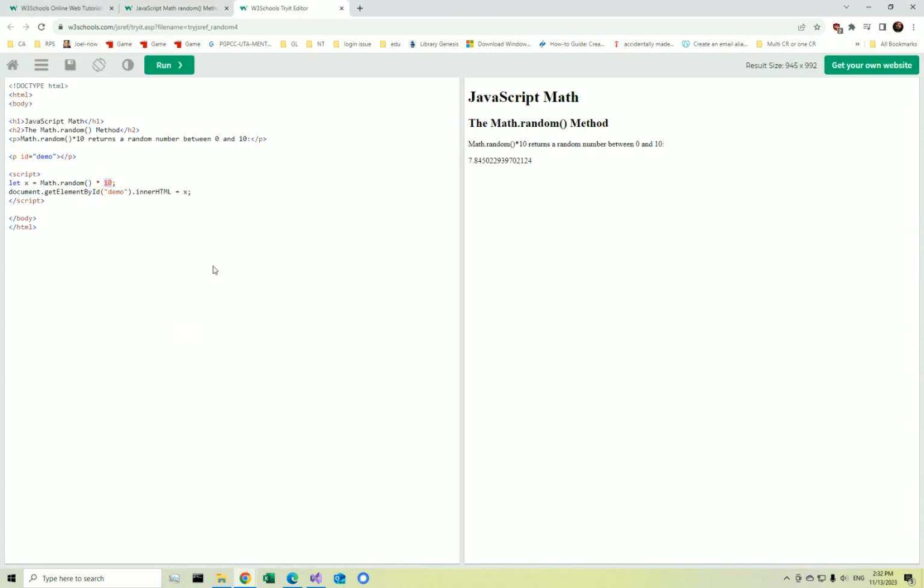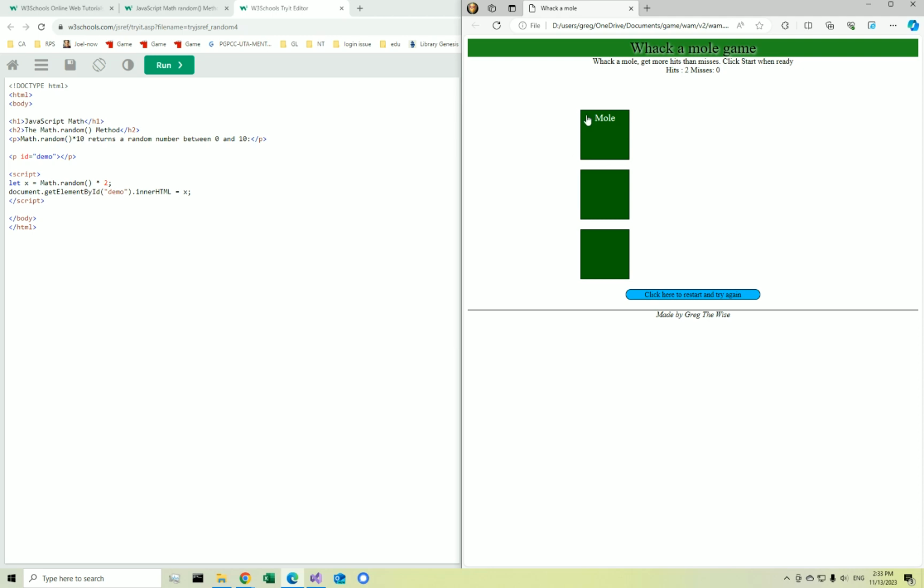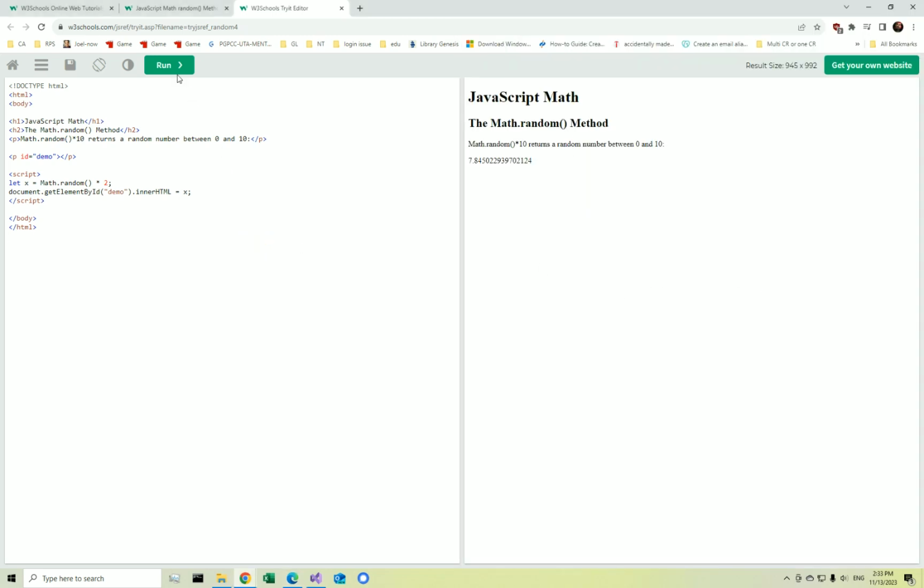So if I multiply by 10, I get numbers between 0 and 10. So what if I multiply it by 2? Shouldn't I get numbers between 0 and 2? So 0, 1, 2. If that's the case, this would work. 0, 1, 2. So let's run it. I'm getting 0.1 something, 1.4, 0.